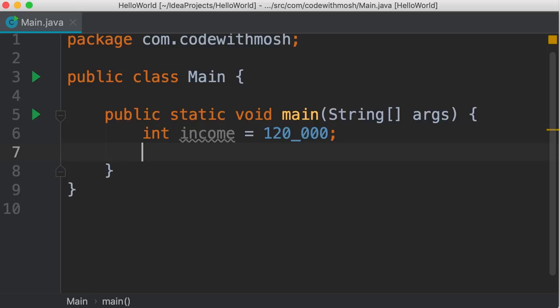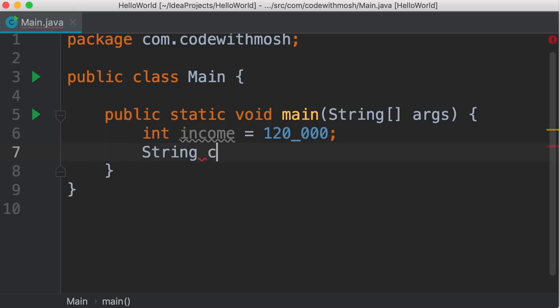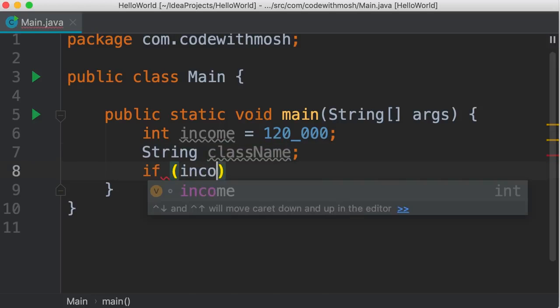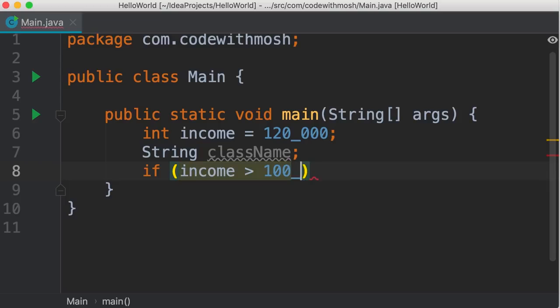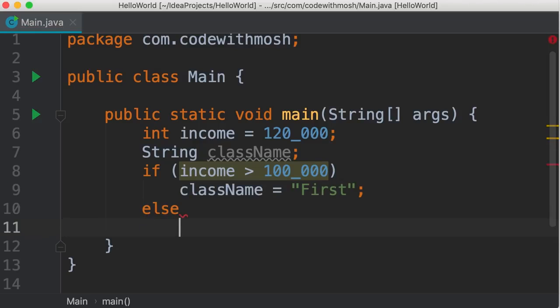So here's one way to implement the scenario. We declare this string variable, class name. Note that we cannot call this class because class is a reserved keyword. So class name. Now, we write our first condition. If income is greater than $100,000, we set class name to first. Otherwise, we set it to economy.